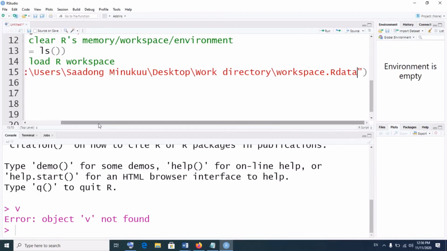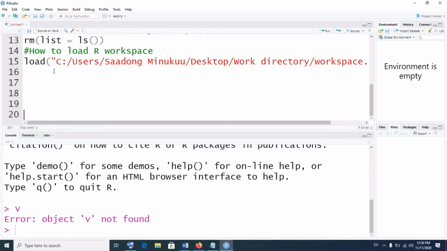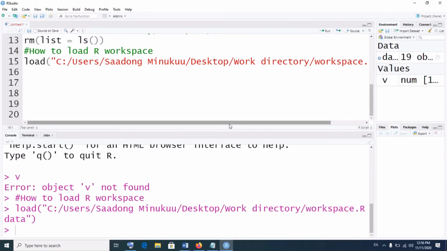Okay, so this is the work directory that we copied, and as usual, we change these backslashes to forward slashes, because R uses /, so everything has been changed perfectly. Now let's execute this command and see. Okay, now let's see what has happened. It has been able to successfully load our workspace.